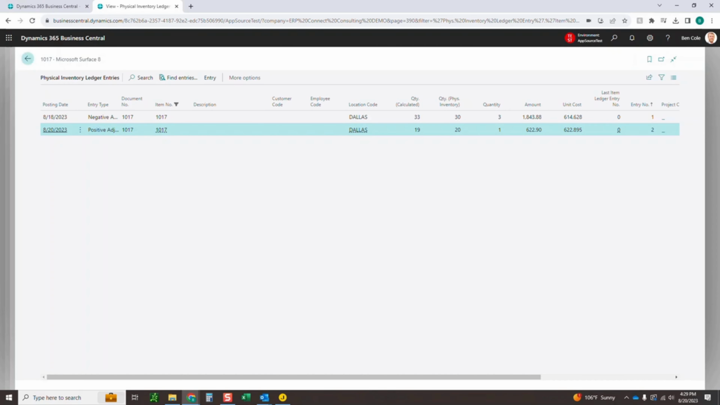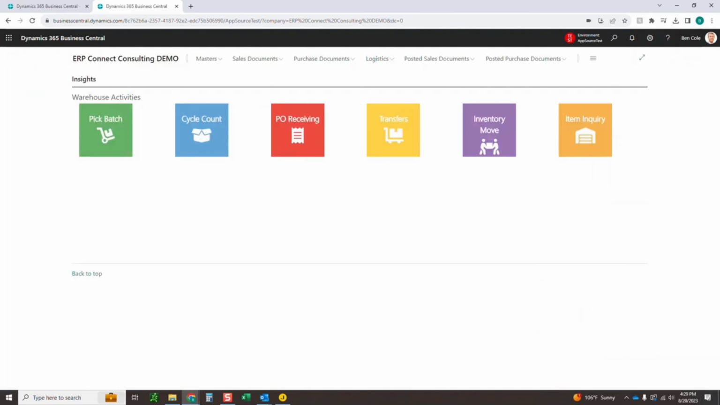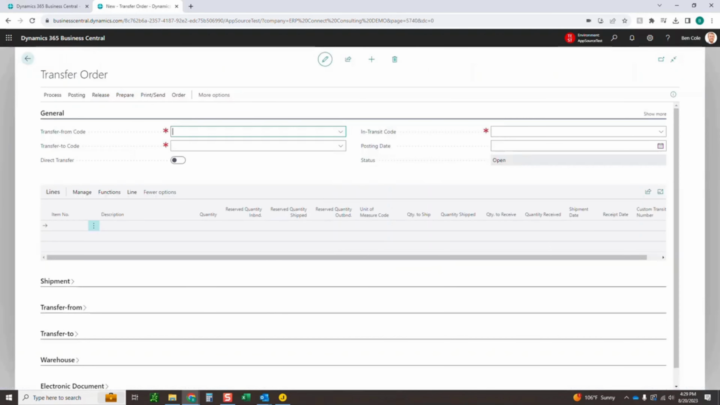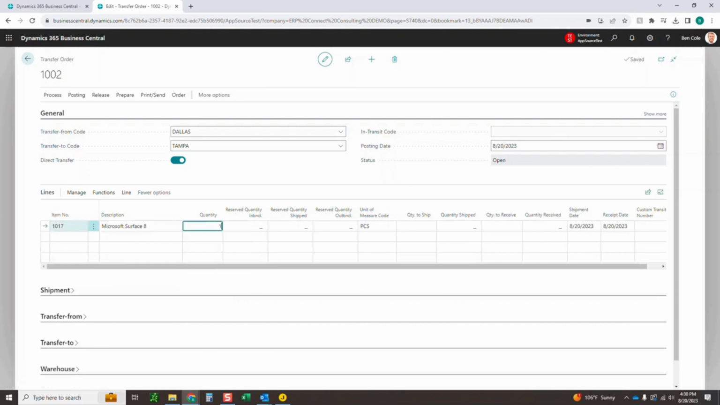The next thing that we're going to do is come in here, go back, and do the transfer order. So let's go ahead and do the transfer order. This is pretty much going to trigger the out-of-box Business Central window. So I'm just going to go create a new transfer order. I'm going to go from Dallas to Tampa. I'm not going to put an in-transit code, and we're going to go ahead and add some lines here. So we'll do the one that we just took. We'll just transfer, let's do 5 actually back.